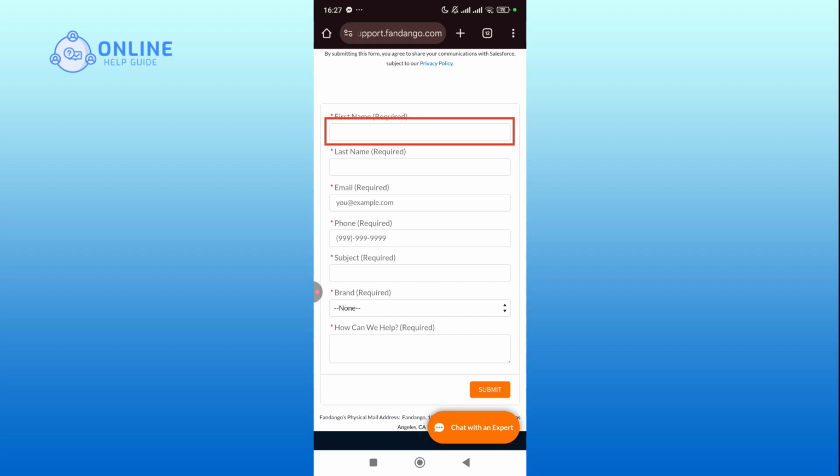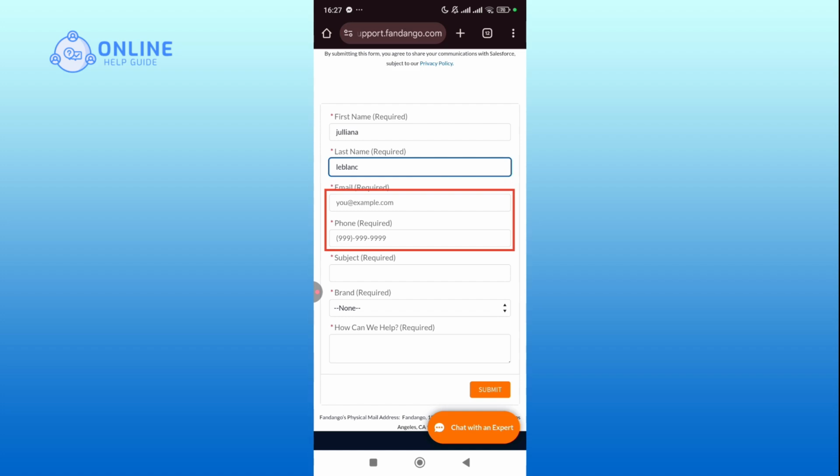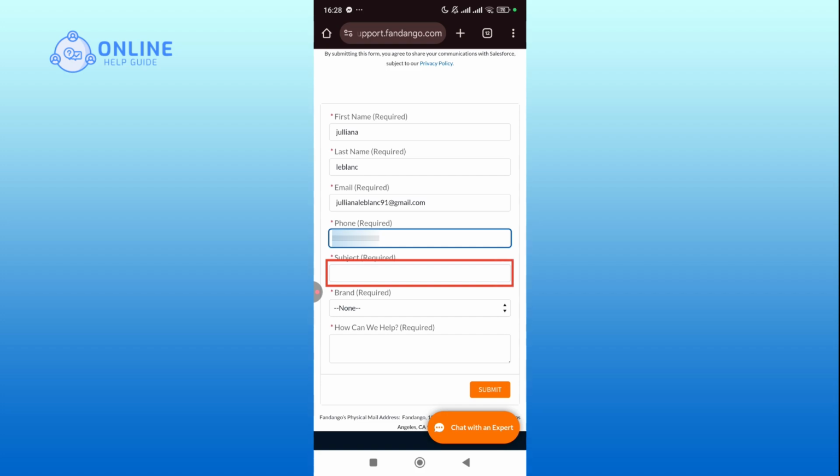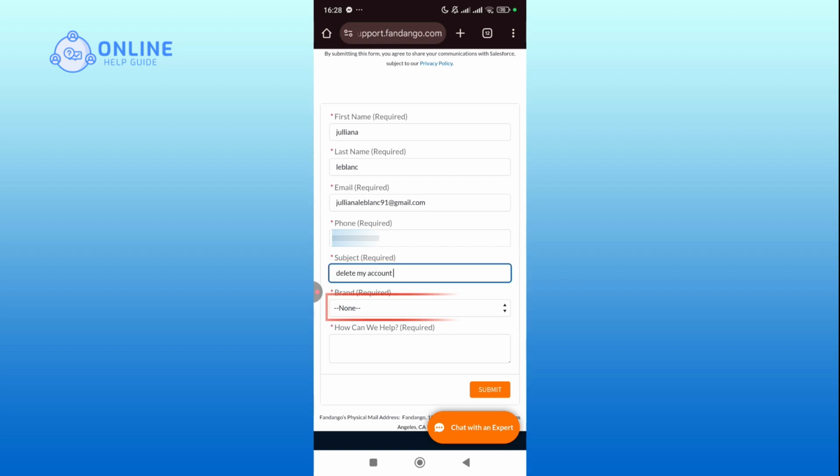First, enter your name, email address and phone number so the support team can identify your account. Now in the subject box, write delete my account to state your request. Next, select Fandango under the brand option.